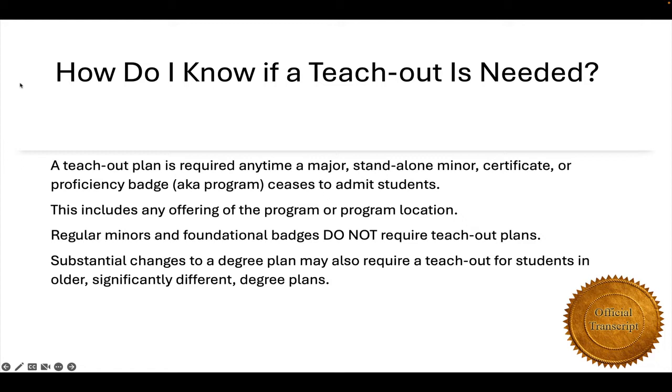Also, keep in mind that some substantial changes to degree plans may also require teach-out for students. So while we wouldn't be submitting that paperwork to SACS COC per se, let's say we have program X and it's significantly changing its program such that certain courses may not be offered in the future, you still have to think about how those courses are going to be impacting students in previous bulletins, older bulletins, right, that have significantly different requirements. So keep that in mind as well.